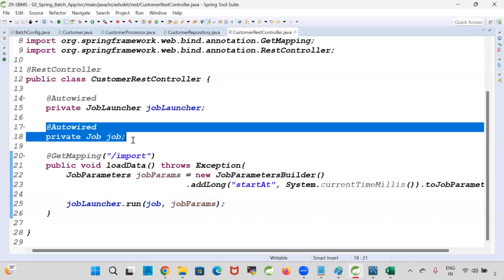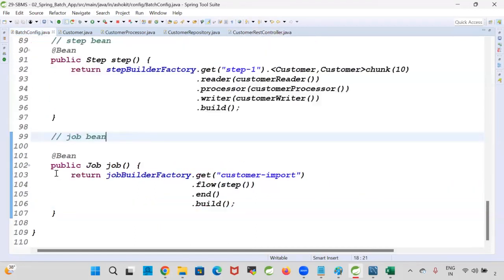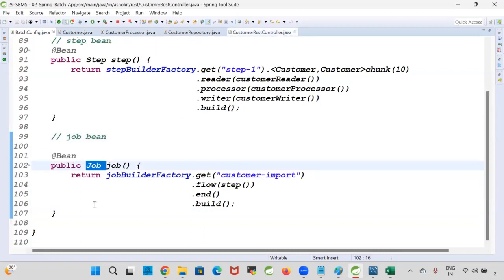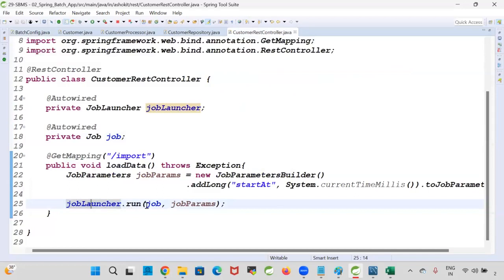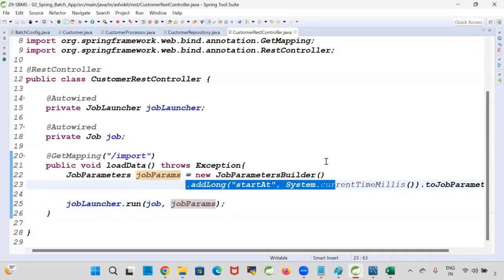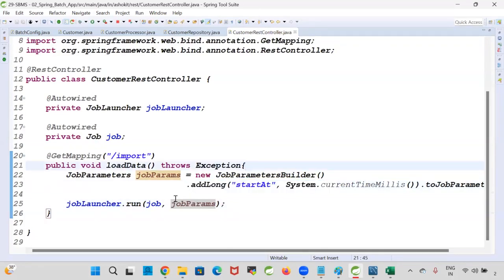Already we have injected the job object. That job object we are customizing in the configuration class. This job will be injected into our REST controller. jobLauncher.run of the job. To run this job, we are passing the job parameters. So the parameters I'm giving, when that batch job is started, that start time I'm giving as input for the job. jobLauncher.run job with job parameters.